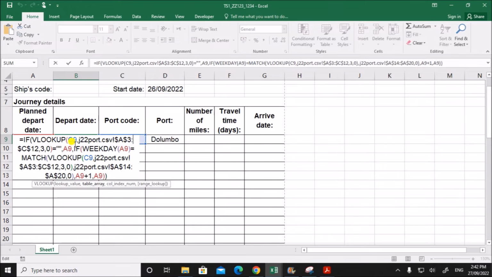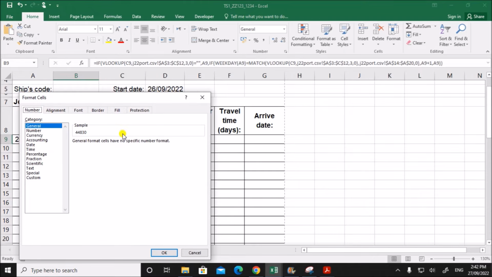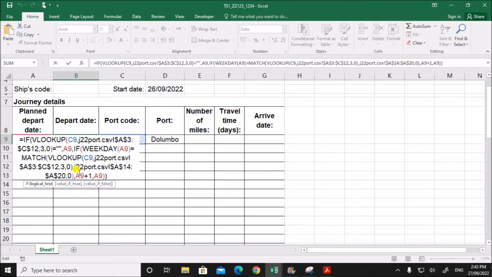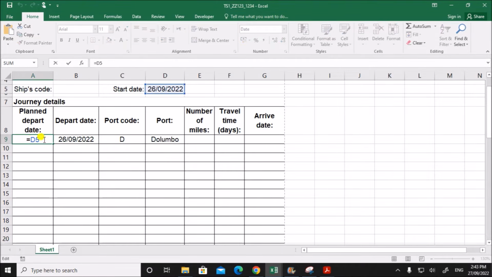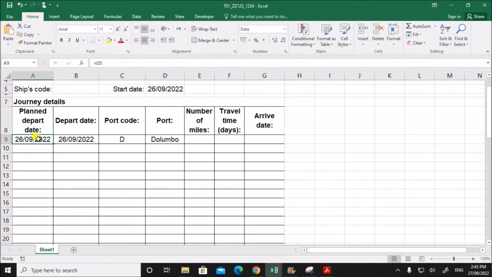So now you can see it is showing this date. Let's change it to date format to check whether it's working. So here this date 26 is Monday. So the depart date will be the same day.